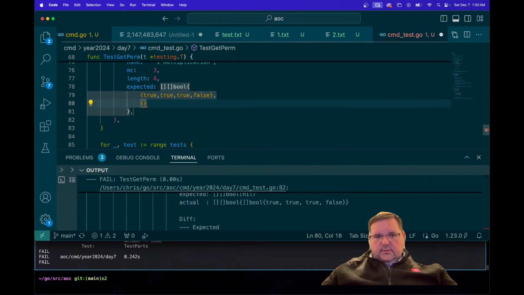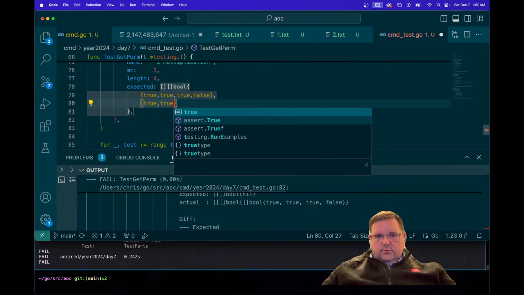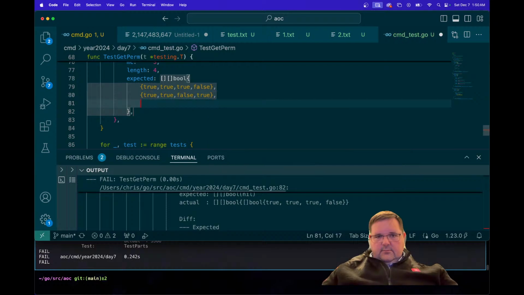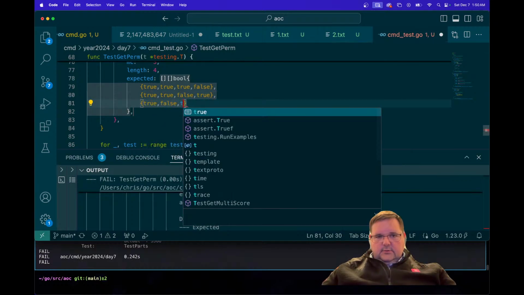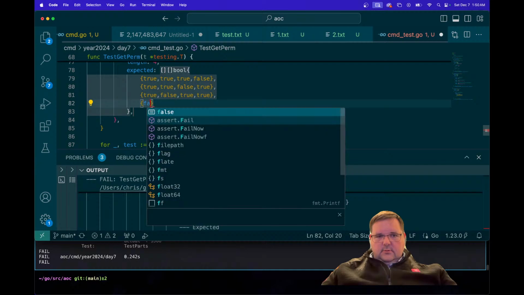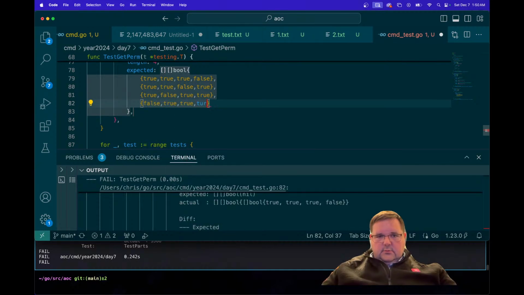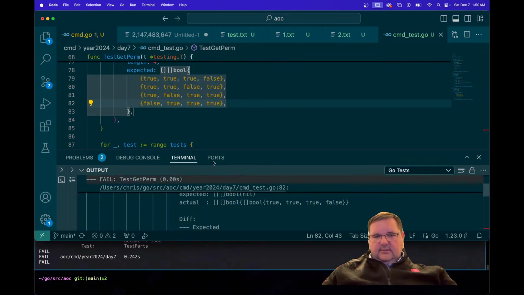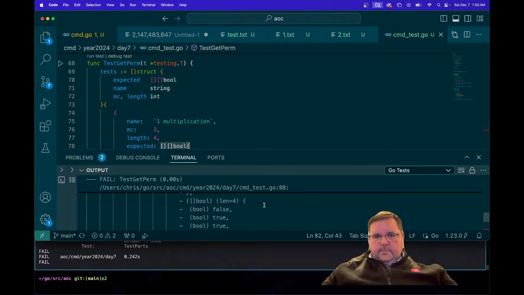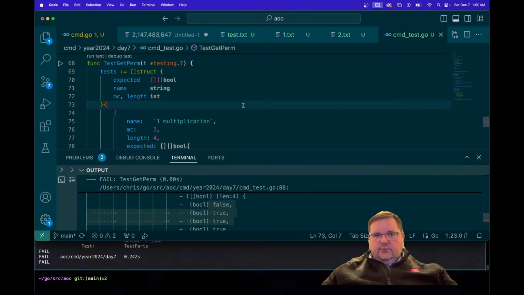But then we also want true, true, false, true. But then we also want true, false, true, true. Then we also want false, true, true, true. Right. So I think something like that gives us a pretty good idea, and all we're getting back is false, true, true, true.